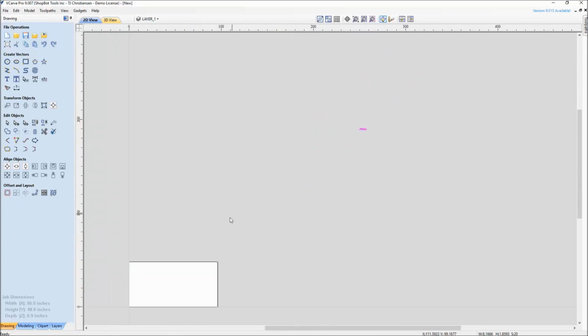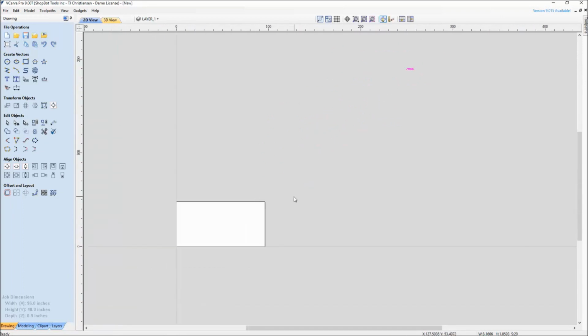Sometimes it's just the way it was saved in its previous CAD program or before it was imported here. If that's an issue you're having, a couple things you could do is highlight it and center it by using the align objects, or by highlighting it and hitting F9, you can bring it into the center of the screen.